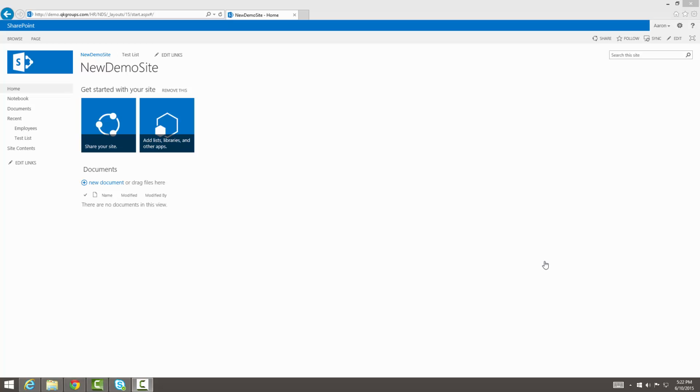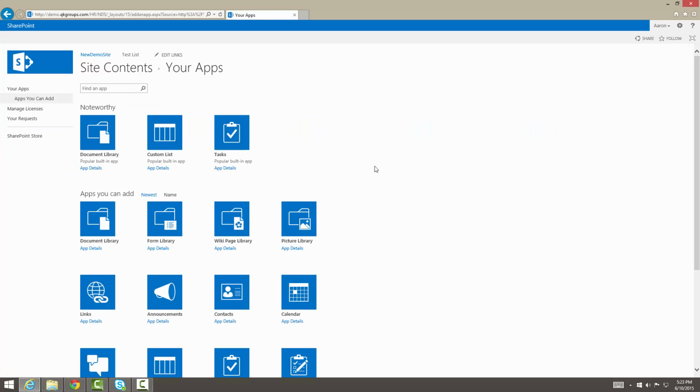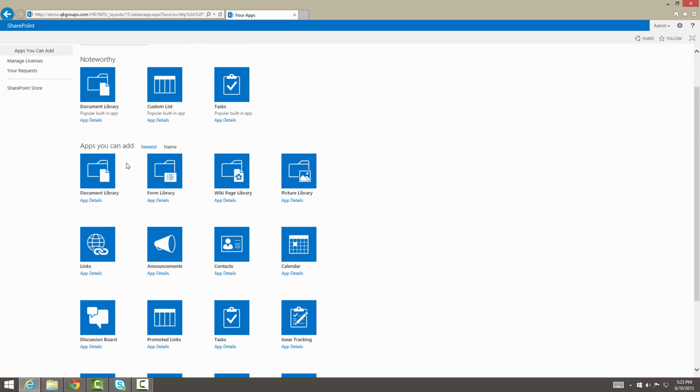So in your SharePoint environment or in your site, for example, our new demo site, you would organize your data using lists and libraries. So we're going to create a list right now. If you go to site contents and you go to add an app, you have all these options to choose from. These apps are basically lists or libraries.